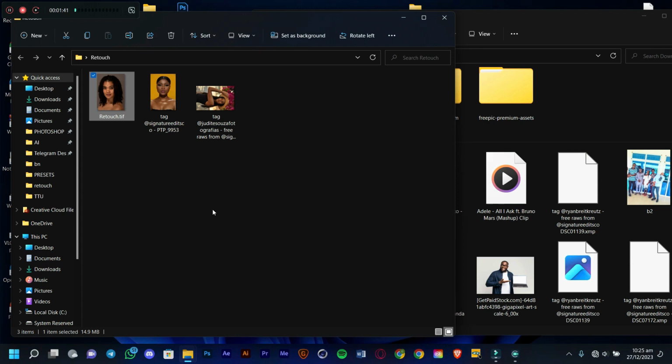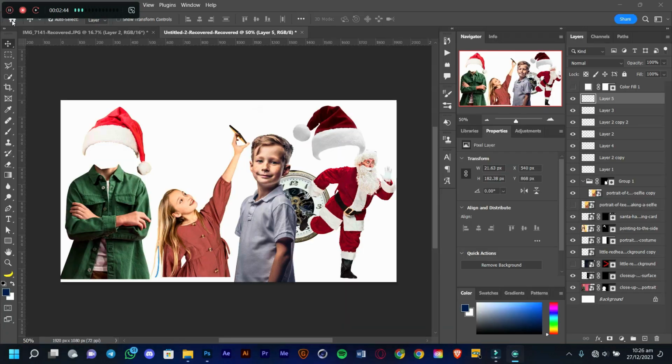Welcome to my Photoshop interface. So today we are going to do some retouching and then color grading.